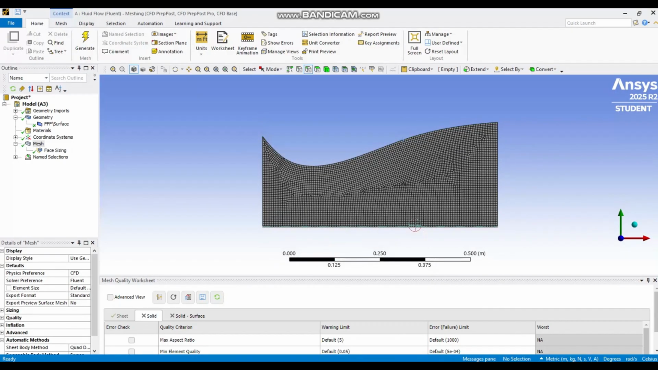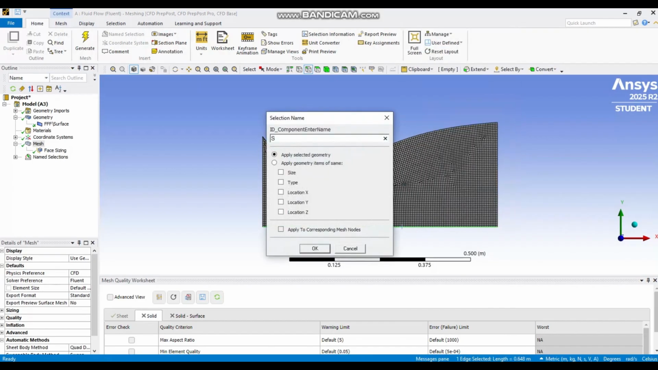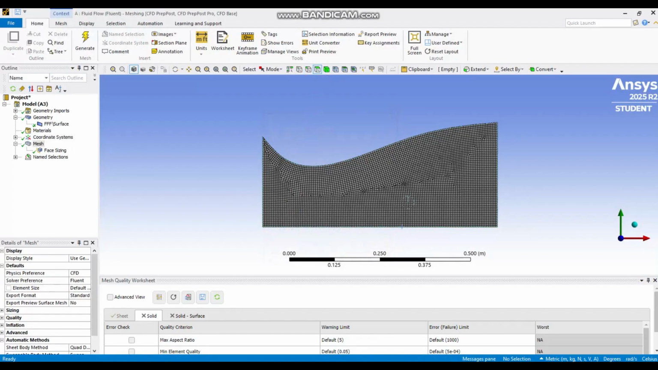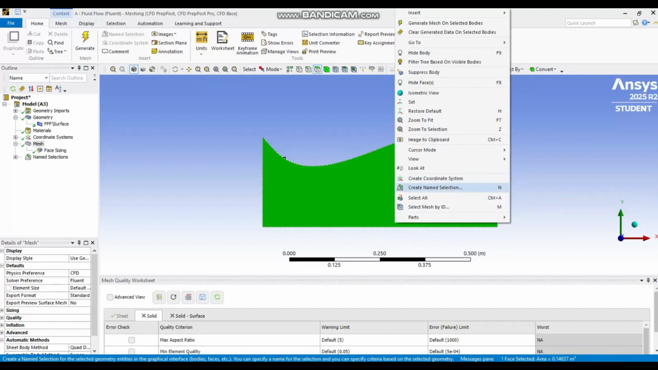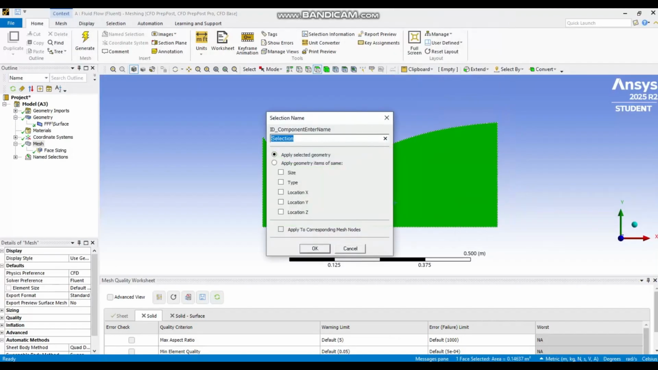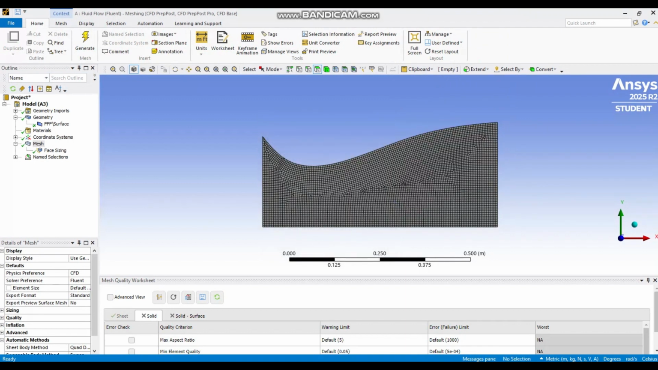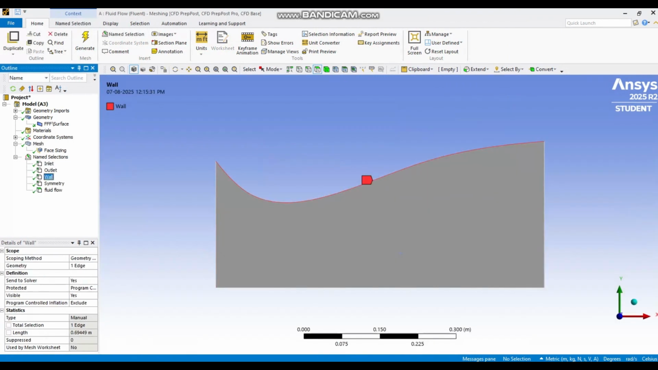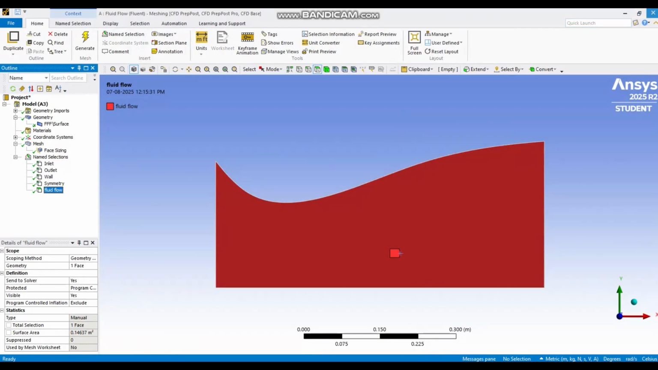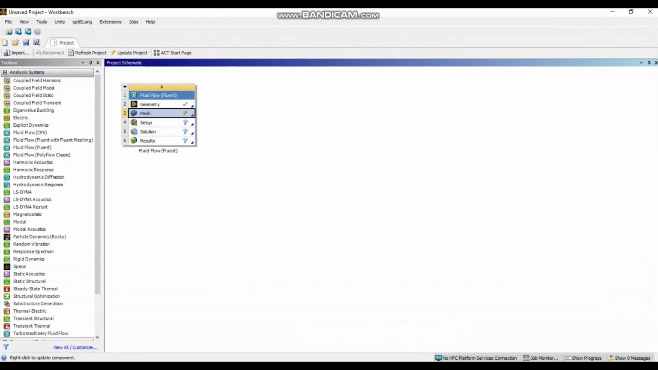Finally, select the fourth edge, right-click and select Name Selection and give the name as Symmetry. Also, select the surface, right-click and select Name Selection and give the name as Fluid Flow. Now in the project tree, the name selection boundary conditions are verified by selecting the appropriate sections. Close the window. Now right-click on Mesh and give Update.